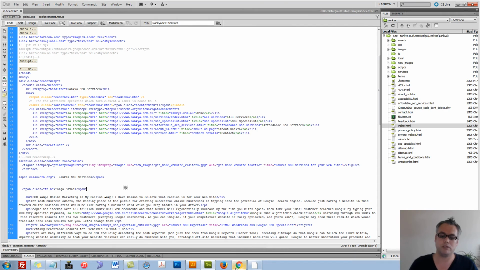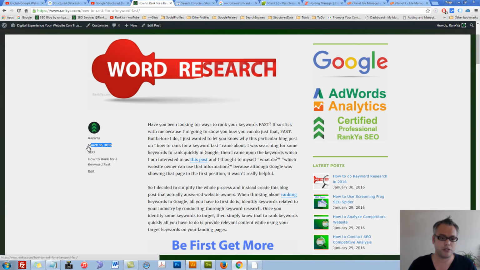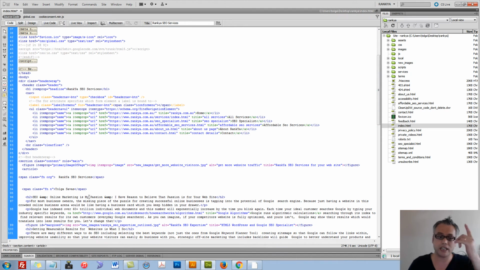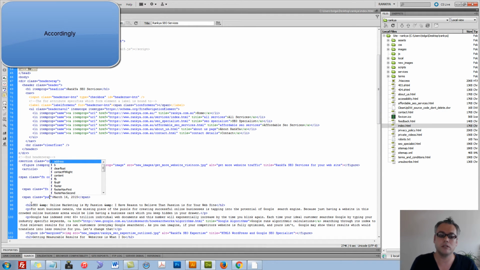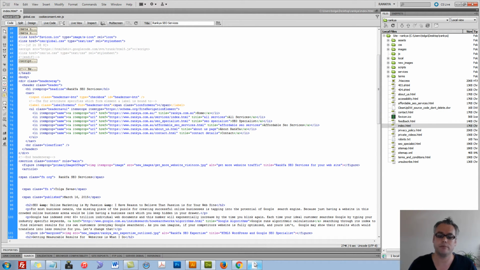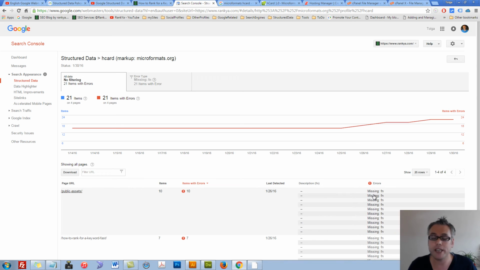But what if, let's imagine this example here, March 16, 2015 was the date published. So now let's imagine that structured data errors are saying it's missing updated or date published. If that's the case, we do the same thing. We say span, let's wrap that in span first and say class updated or published. Make sense? So whatever is showing you here, you modify your web pages accordingly.